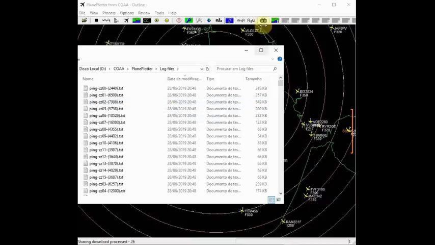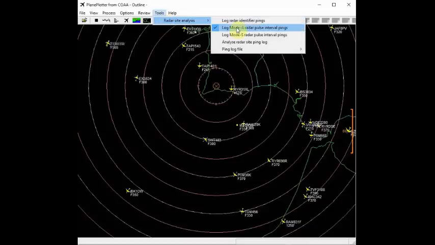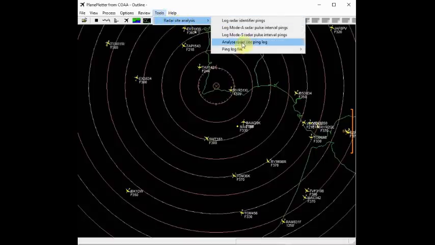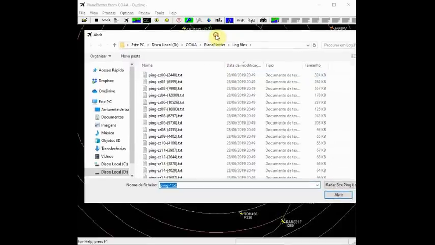So what I'm going to do, going back to PlanePlotter, is stop the logging of the pulse intervals like that, and then perform an analysis. Now this is quite a long process on this machine. The first step is Tools, Radar Site Analysis, Analyze Radar Site Ping Log. So click on that and we see the same list of files that we saw earlier. And I'm going to click on the size so that we see the biggest ones at the top.